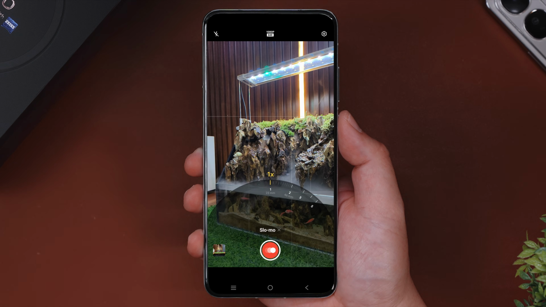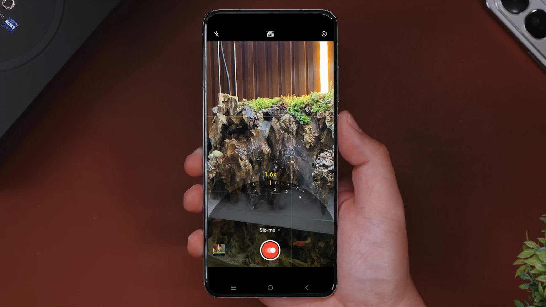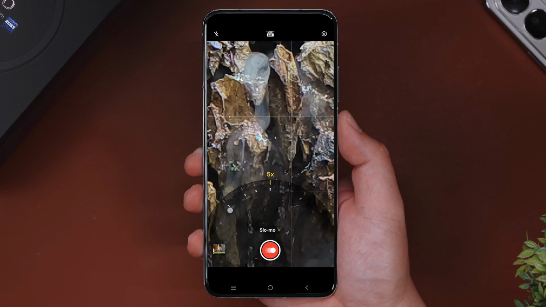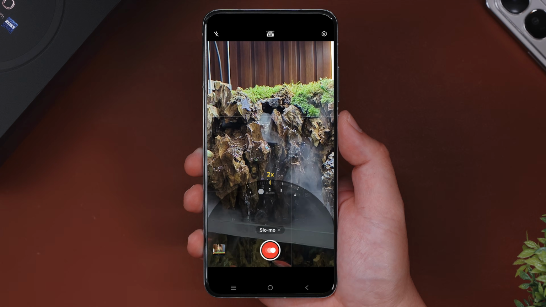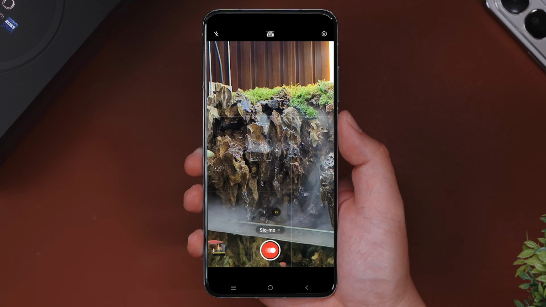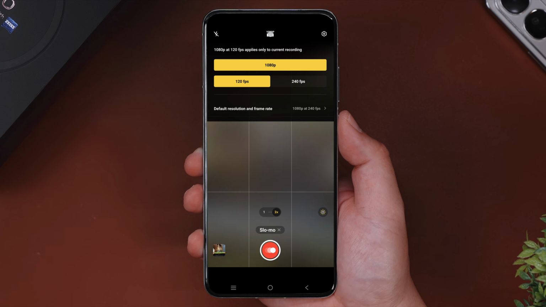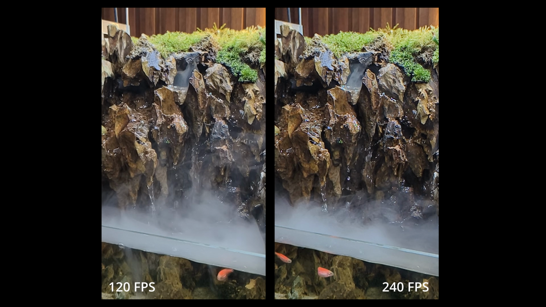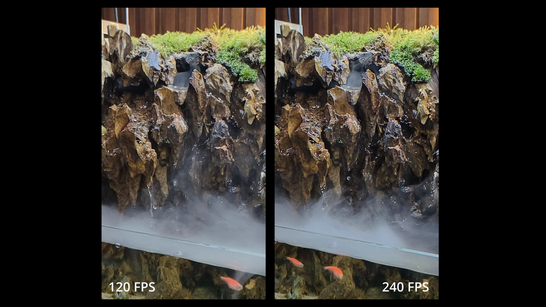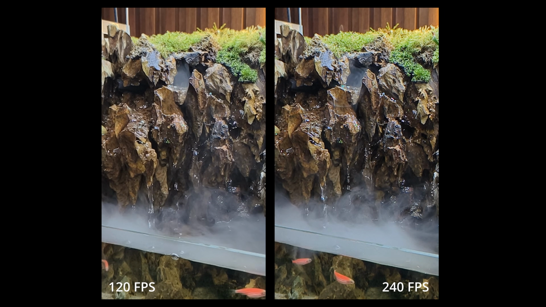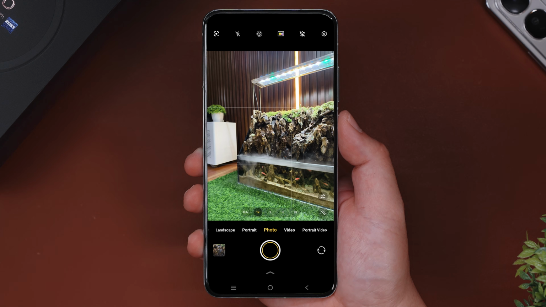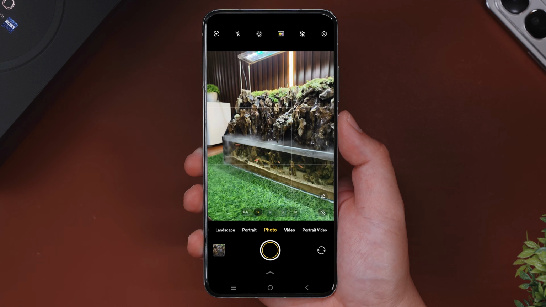Alright, so we have 1x and 2x here by default, but you can also zoom in all the way to 5x. But for now, for this particular test, let's limit that to 2x. So we're gonna start with 120 FPS first, and I'll just put a side-by-side comparison for the 120 and 240 FPS.